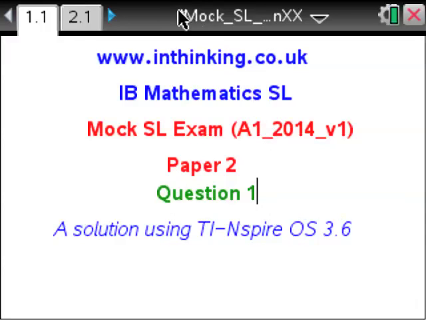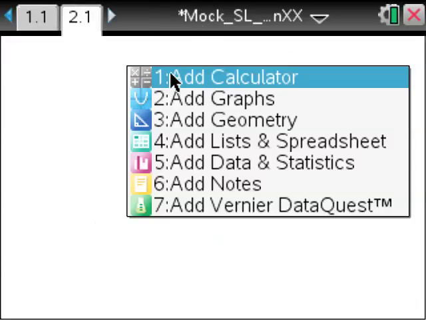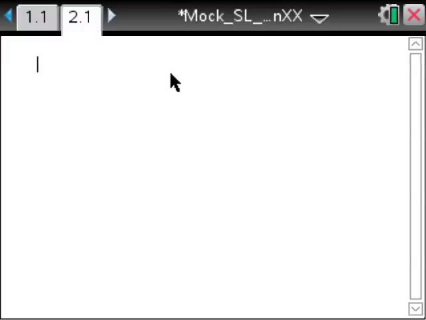Okay, paper 2, question 1. Let's go to a calculator page. We're going to do this question two different ways. We're going to first of all do it using numbers and decimals, and then we'll use the finance solver.